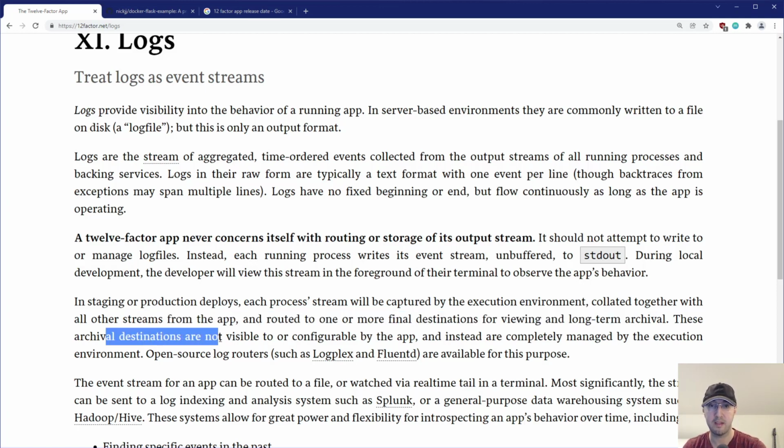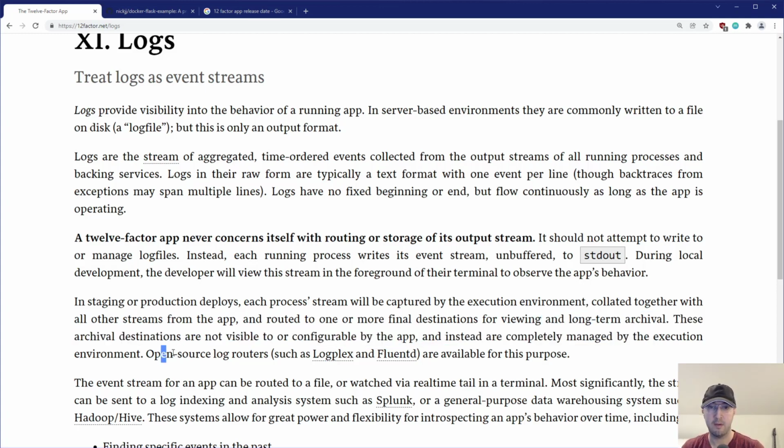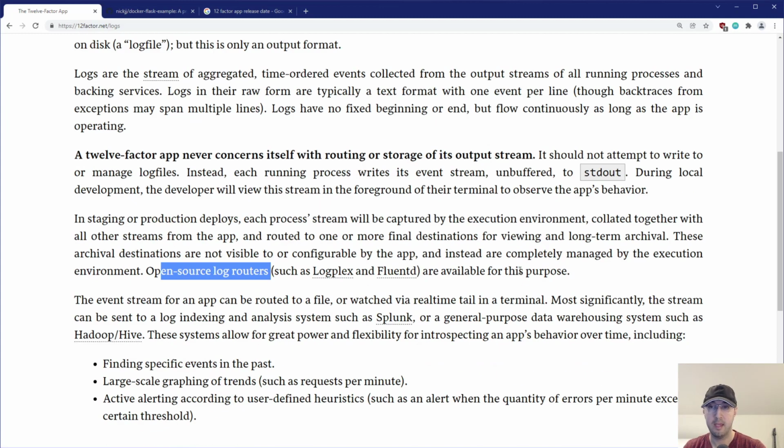These archival destinations are not visible or configured by the app, which is actually a great thing because it means for every app that you develop, you don't need to worry about, oh, should I rotate this log file or do whatever? No, just do all that stuff in one spot and never worry about it again. So instead they are completely managed by the execution environment, right? There's all sorts of different log tools that you can use here, and that's really going to depend on what you want. But yeah, lots of options.